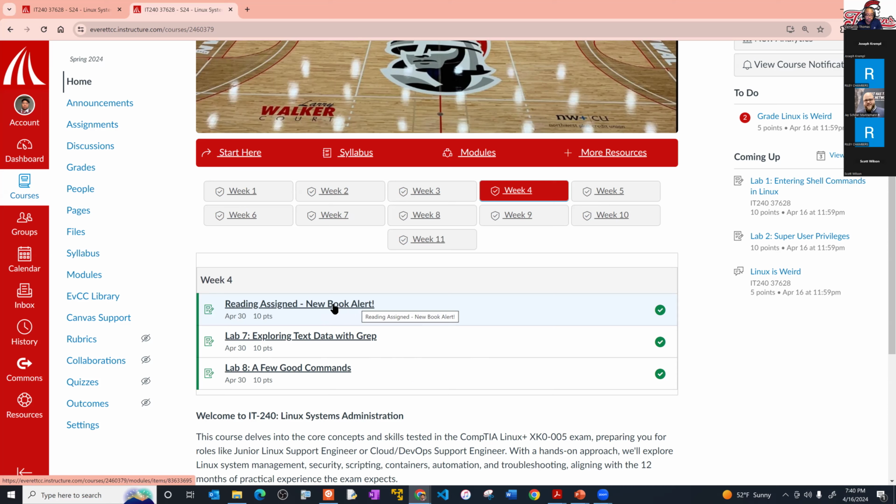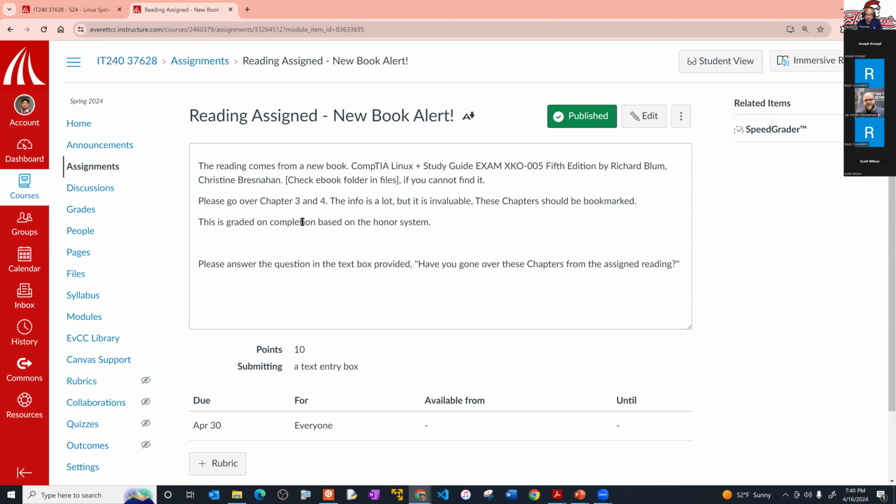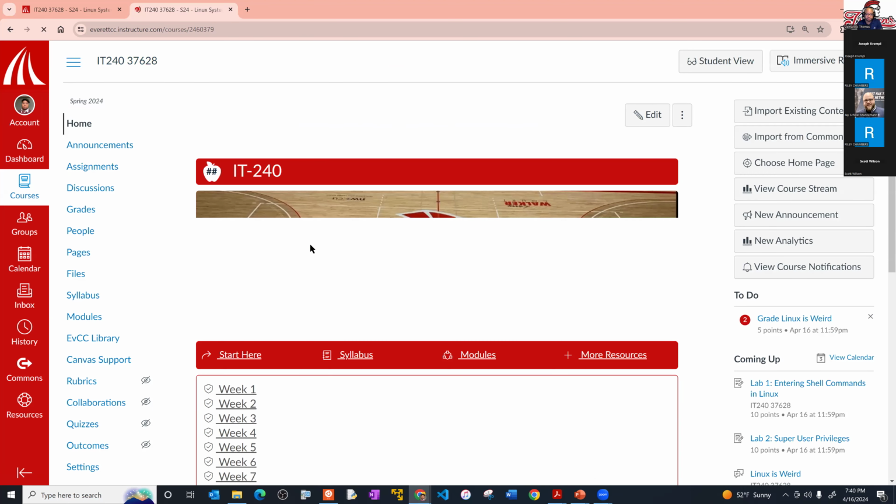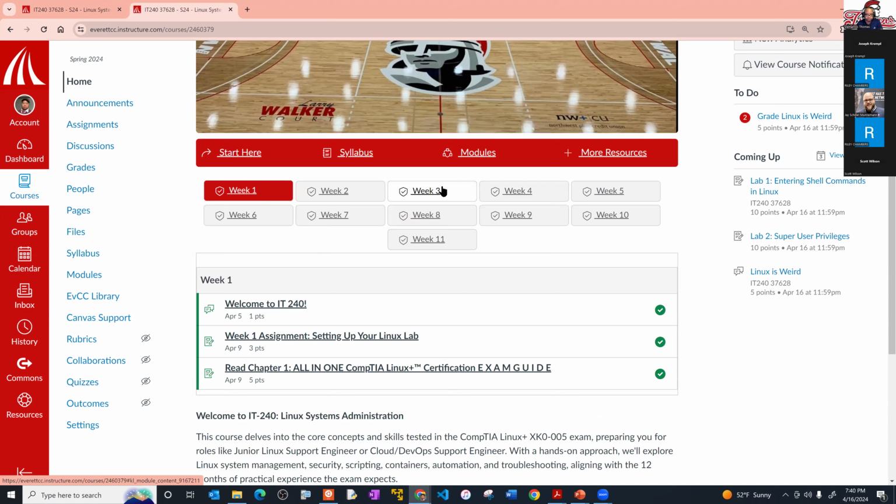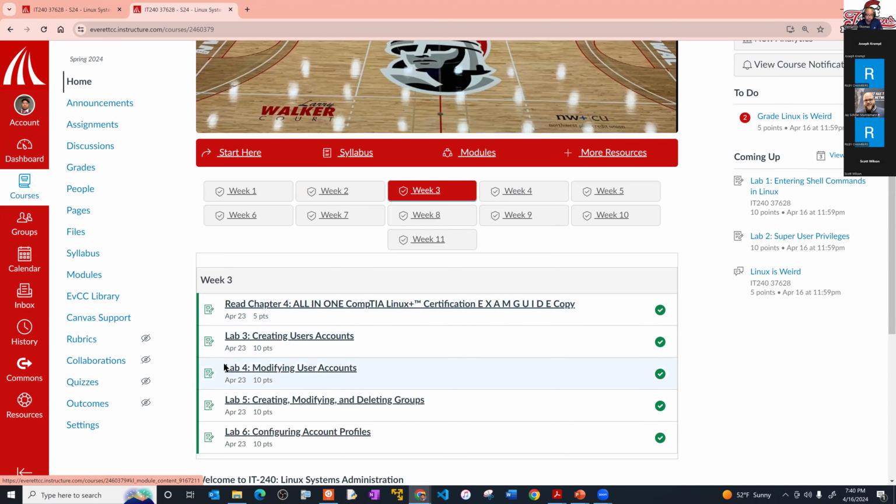It's from a new book as well, but it's so important and necessary, and we'll talk about that when the time comes. But it is in our ebook folder, and this is the book. We've seen this book before pop up. We'll be going over chapters 3 and 4, which is a lot, but the material, it's time, and we pretty much have to do it. And once you've done that reading, a sufficient amount of reading, you just put that you've read it, and you'll get the 10 points. But let's take a look at some of the labs for this week. So there's 3, 4, 5, and 6.